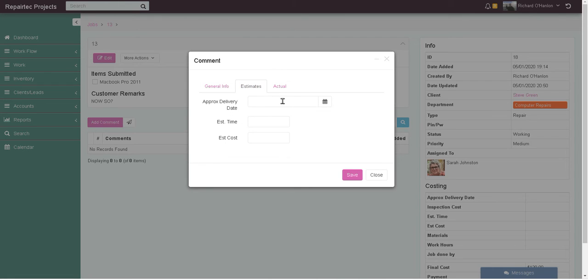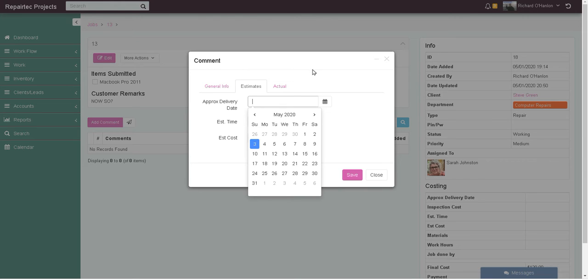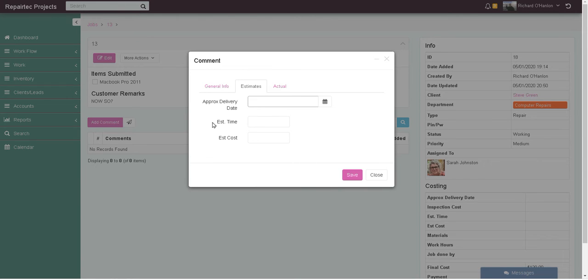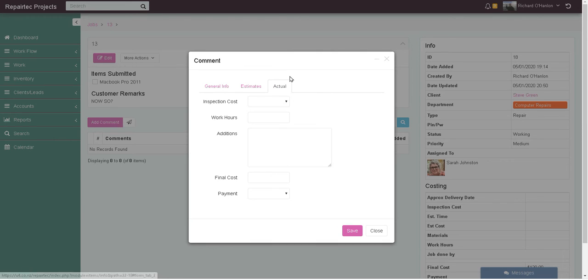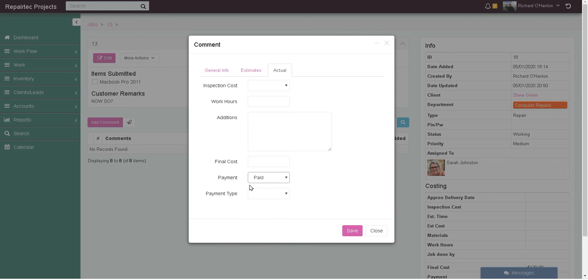Estimates, this is for putting in an estimate. So if I'm doing a quote, I would put in an approximate delivery date of when we can do it, estimated time, how long it's going to take, and estimated cost. Then we get to actuals. You've got the actual inspection costs, work hours, any additional bits and pieces you put into it, final cost, and then Sarah will use the payment side of it. So if it's not invoiced, go not invoiced. If it's actually paid, it'll bring up another box which is payment type, and you can go paid by FBOS.